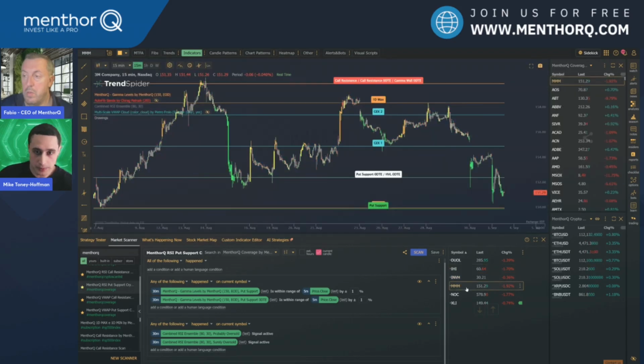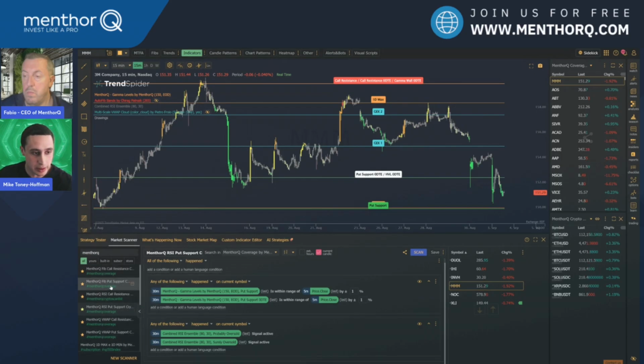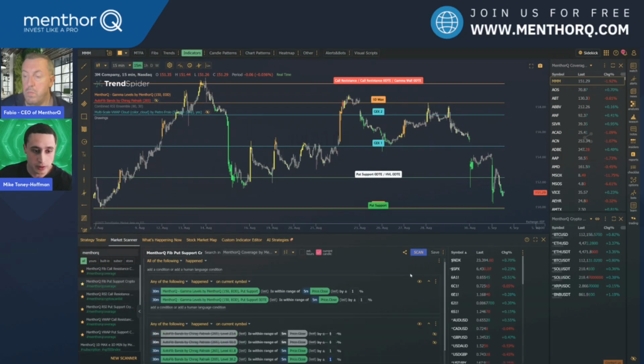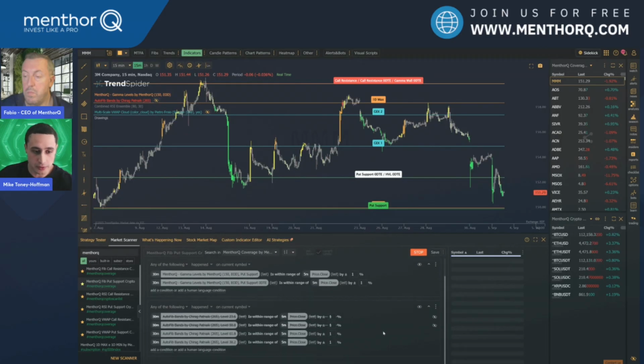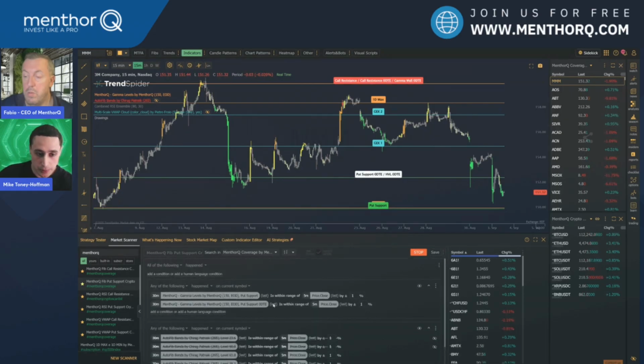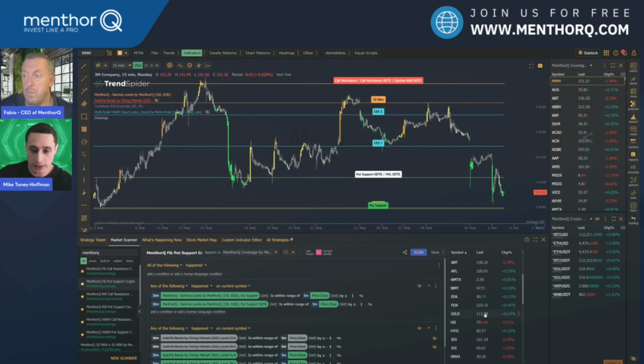And you can put them in scanners, and if you have your own custom indicators or signals that you look for, you can also incorporate those and combine them with the gamma levels. And you can do these with, I also built one for the MenthorQ and the Fibonacci levels. For example, if you want to see stocks trading at the 61.8% level or the 38.2% level and at put support, you can run a scan like this.